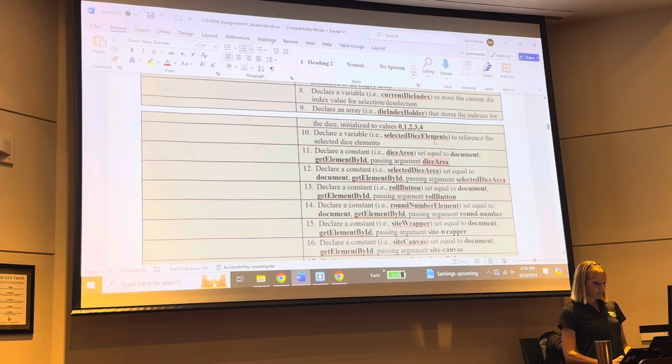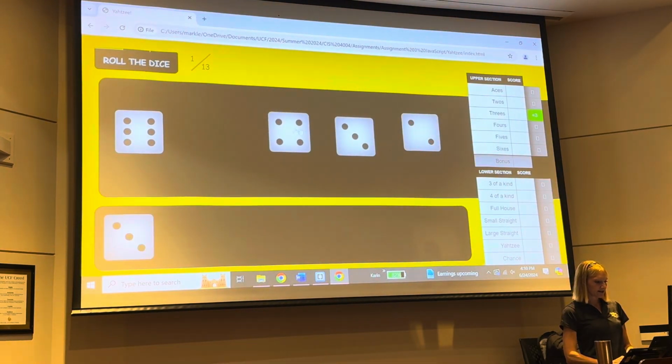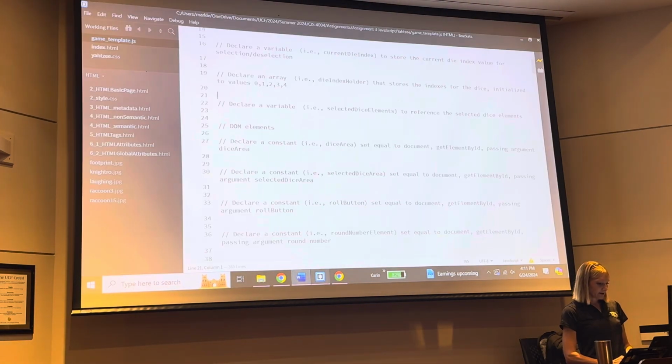So then the next thing we need after that is we have a variable, and I called it selected dice elements, and it'll refer to the selected elements. Those selected elements are these guys. So that's a selected element, and that one is right here.